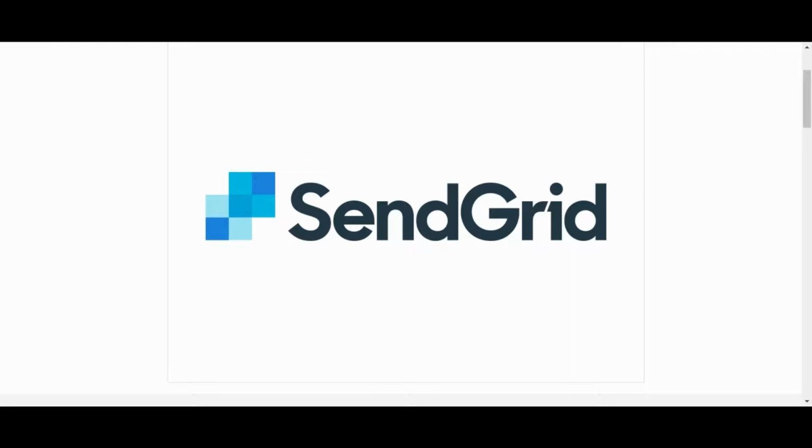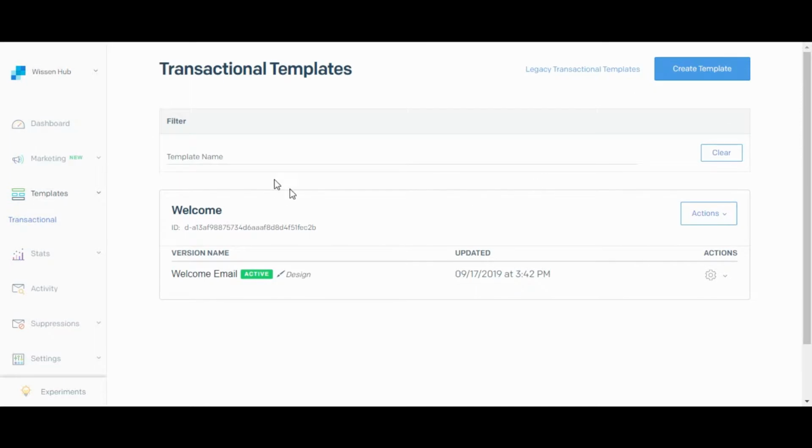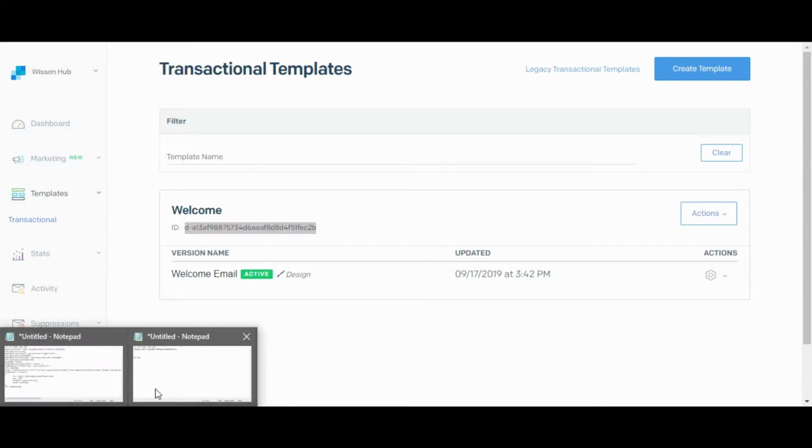Firstly, log into your Sendgrid account and create the template as per your requirements. For now, we will use this welcome template that we created earlier. Once the template is created, go back to the home page and you will see a template created in the transactional templates field. Copy the template ID as shown and paste it in the Word document.